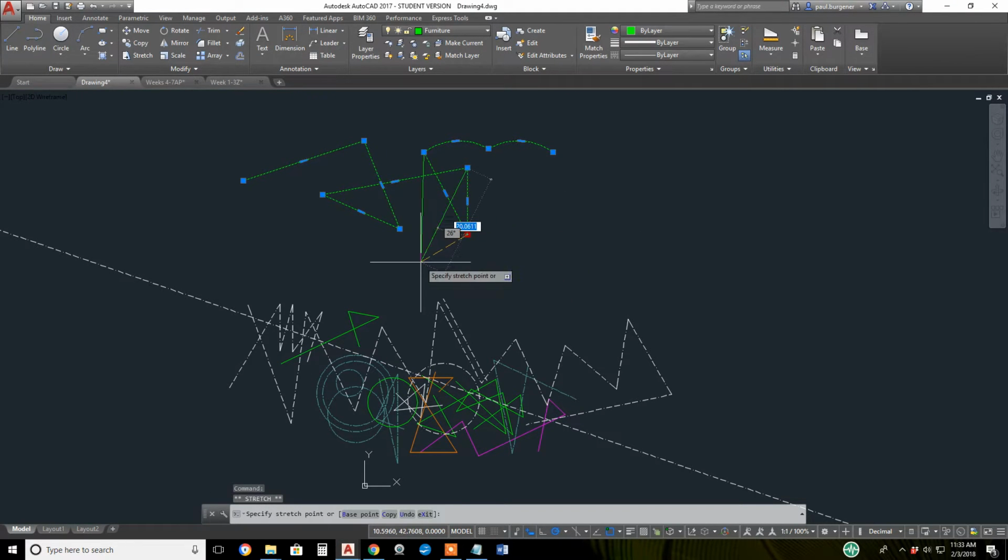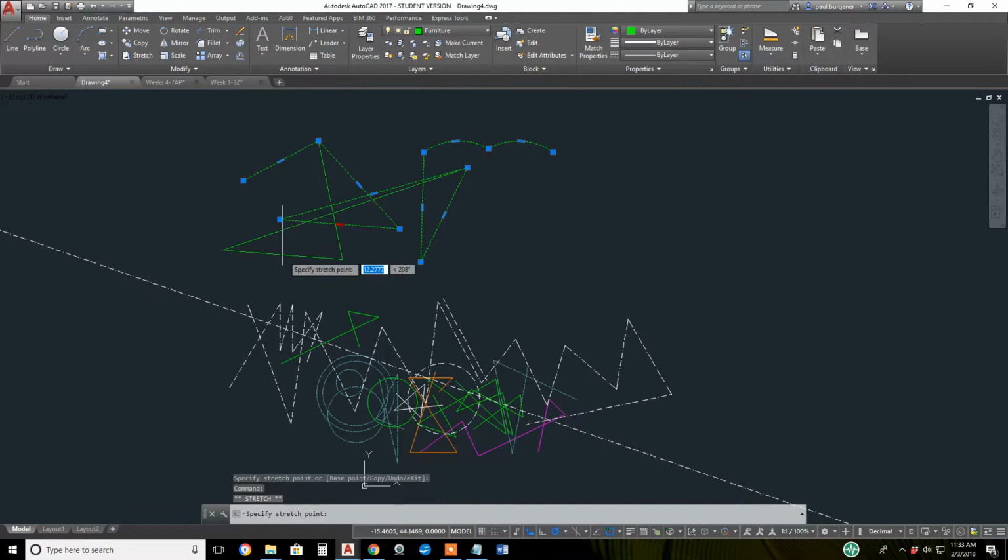Grip editing polylines is very easy. You don't have to use a crossing window to grab a corner or grab a vertex. You can just grab the vertex and drag the polyline around as you like.